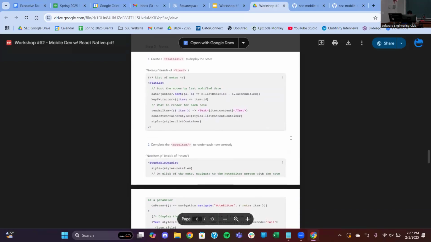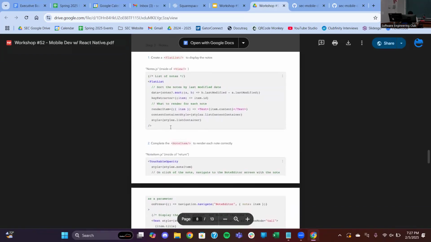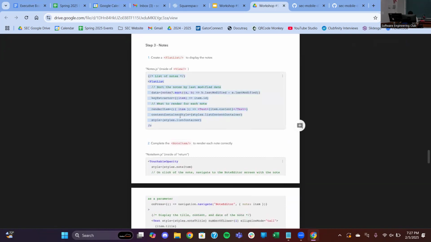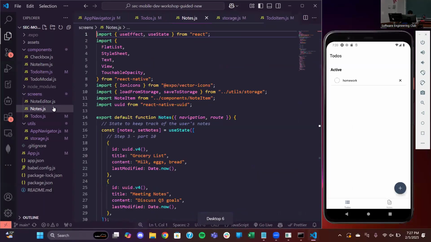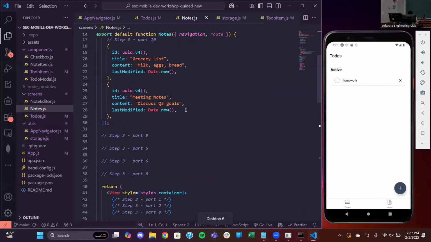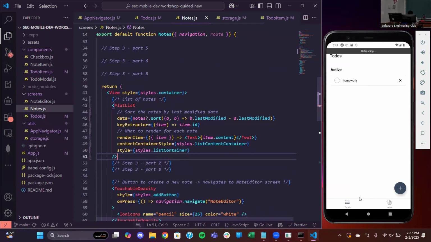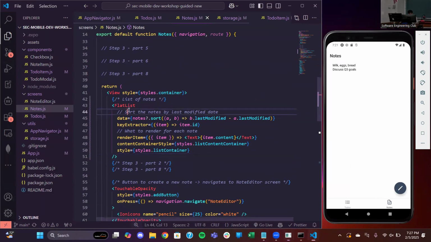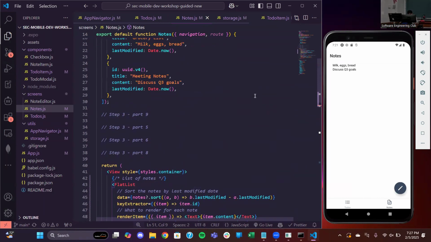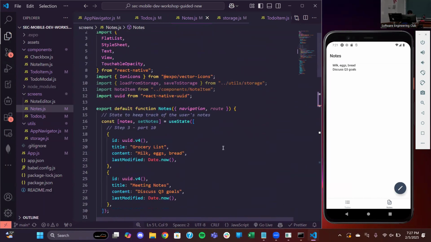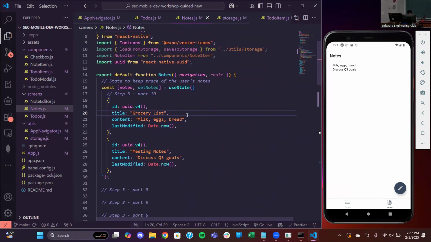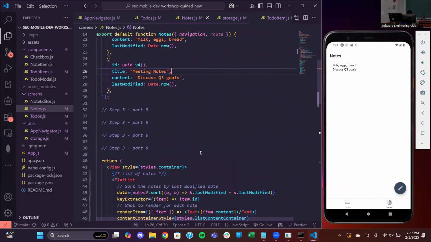Yeah, next thing is the notes page. So this calls a flat list component. In the notes.js file, step 3, part 1, we see a list of notes. And FlatList is a component that's specific to React Native. I don't believe it's in React, but that's just going to list out the current notes that we have. Like we can see, it's initialized the grocery list and then meeting notes.